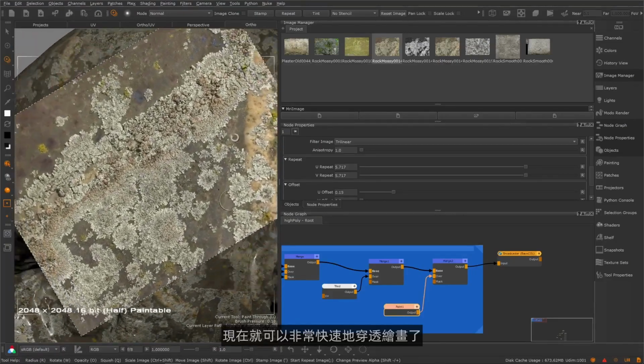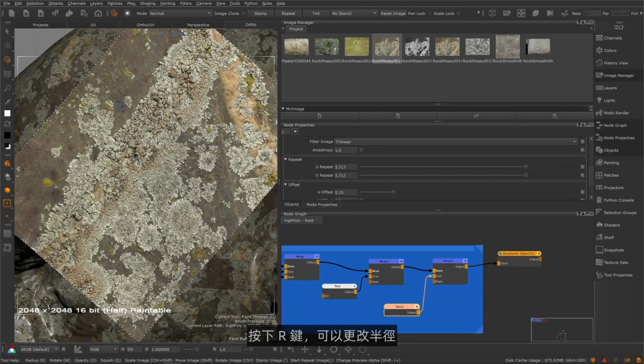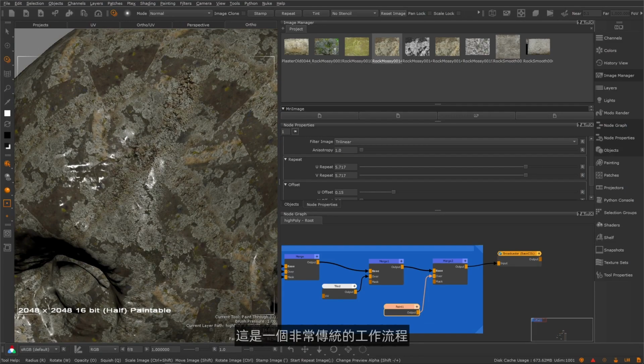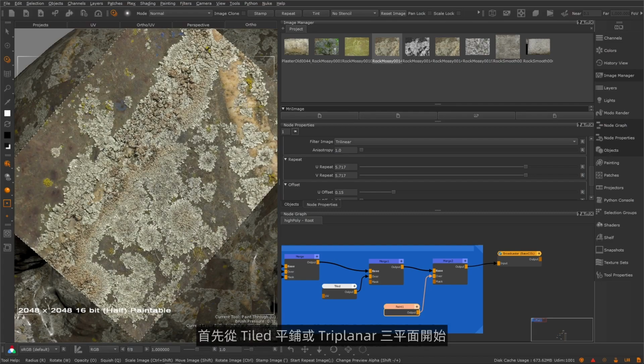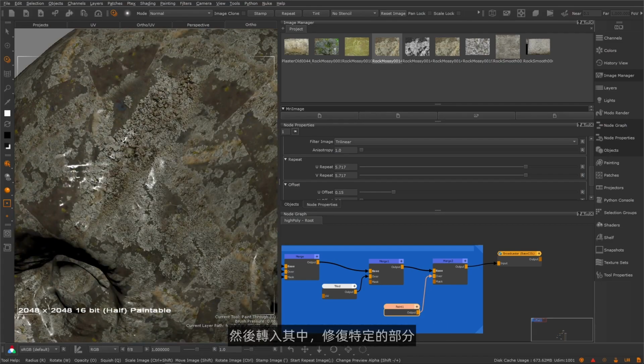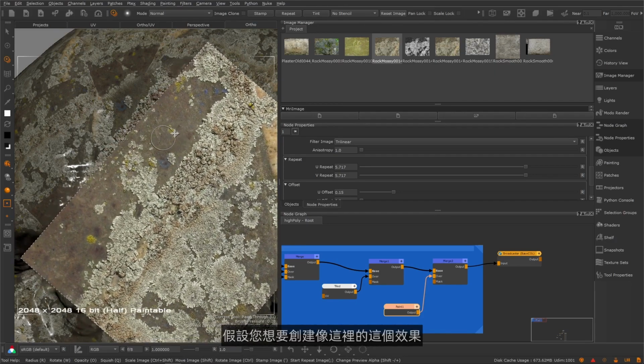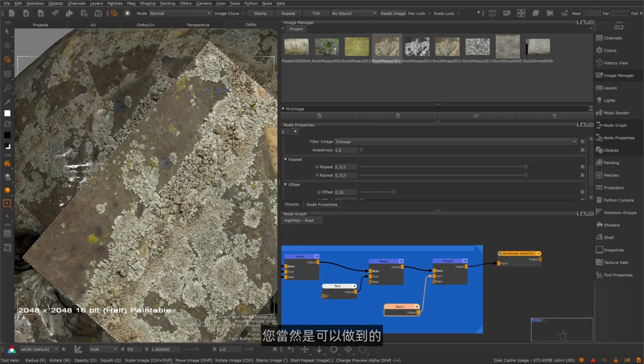So now we can just very quickly paint through this. Hit the R key to change the radius, and now we can very quickly just paint over this. This is a really legit workflow. So this is how you often want to do it. Start off with a tiled or triplanar, and then you can go in and fix specific things, or not even fixing things, but if you want specific paint in specific spots, you can't really do that with a triplanar. Let's say you want this lichen right here, you can just do that.